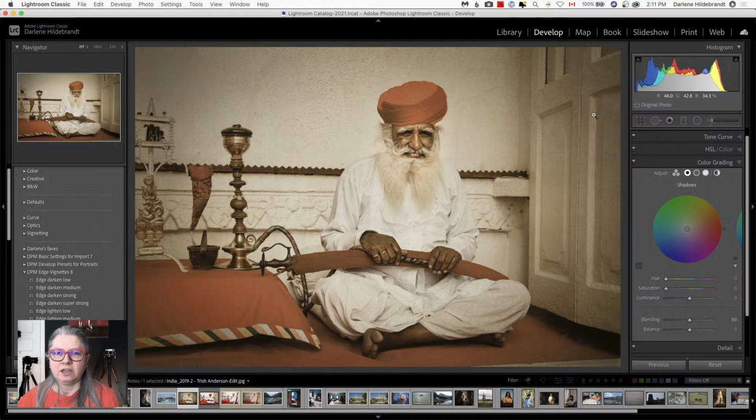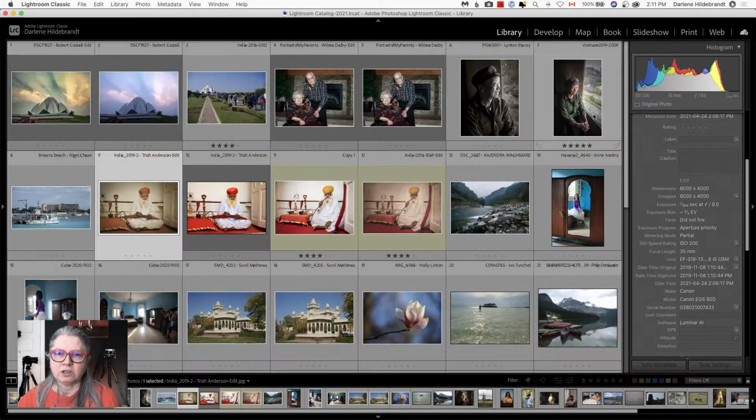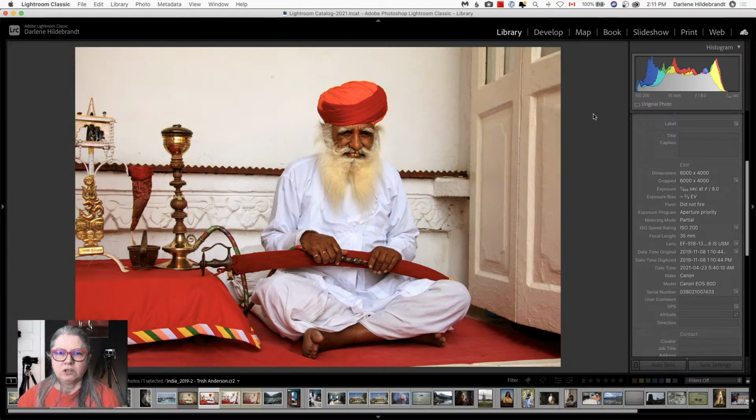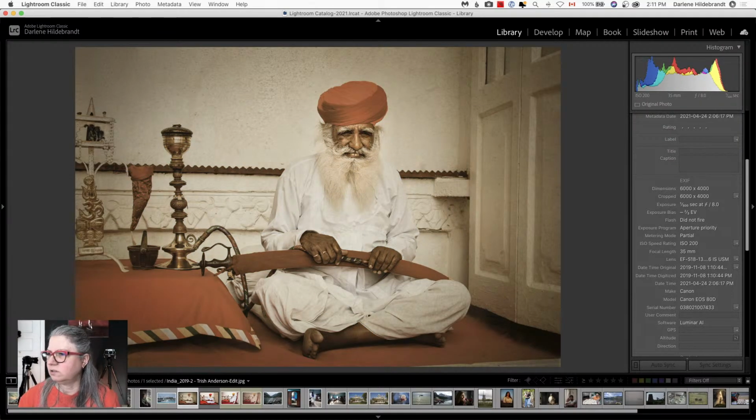Right, and there is the edited image. Okay, so when you are working with Luminar as a plugin, you end up with your version you had in Lightroom and then a new version that you've created.